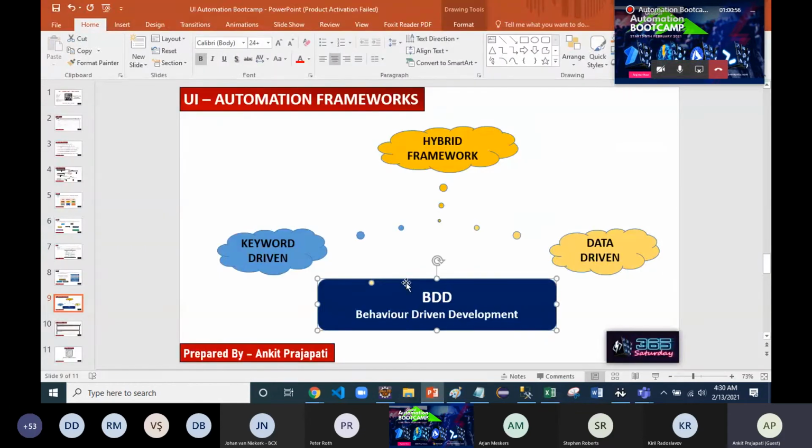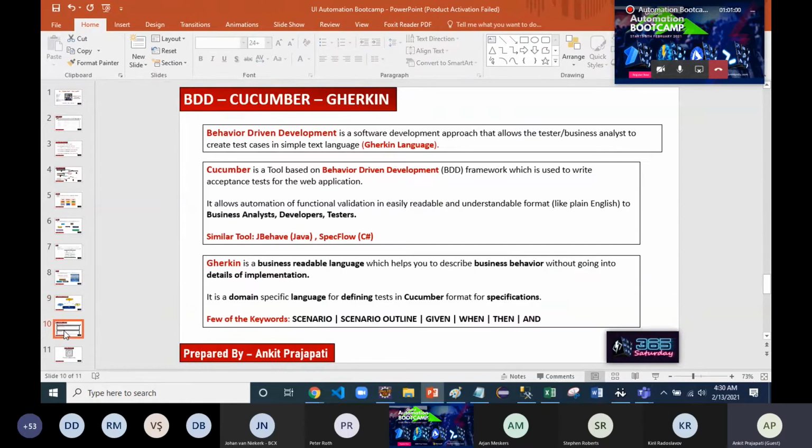Then the third approach that I can put over here is BDD, but we're going to talk about BDD in detail later on. Then the next topic that I want to cover is BDD Cucumber, right? So what is BDD, what is Cucumber, and what is Gherkin language?